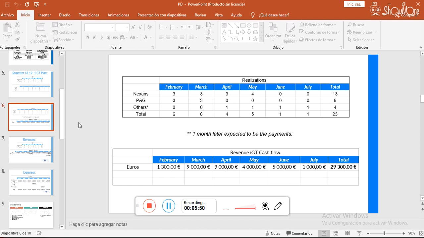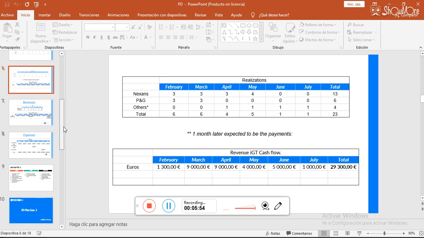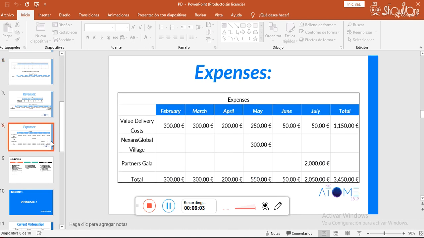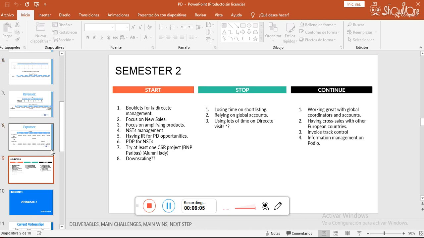So as you can see, the cash flow comes later because once we charge the companies, they take a long time to pay actually. So it can take like 1 month to pay. And this is for the second semester, so I will just go for it.